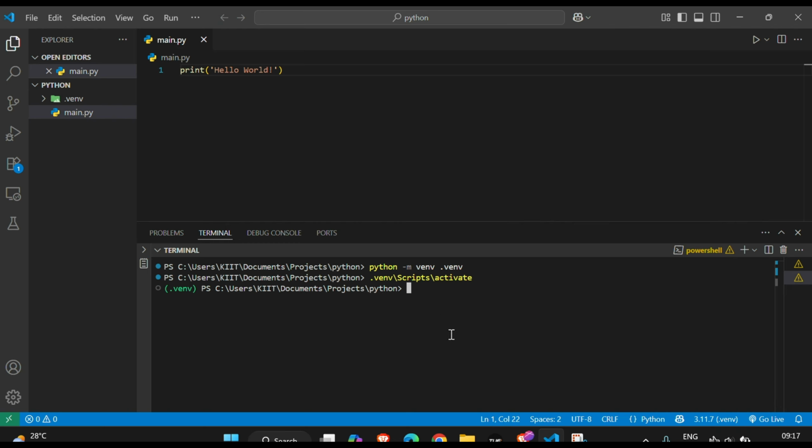Now you can install any Python packages in this isolated environment using pip, and they won't affect your global Python setup. So that's how you set up and activate a virtual environment in VS Code.